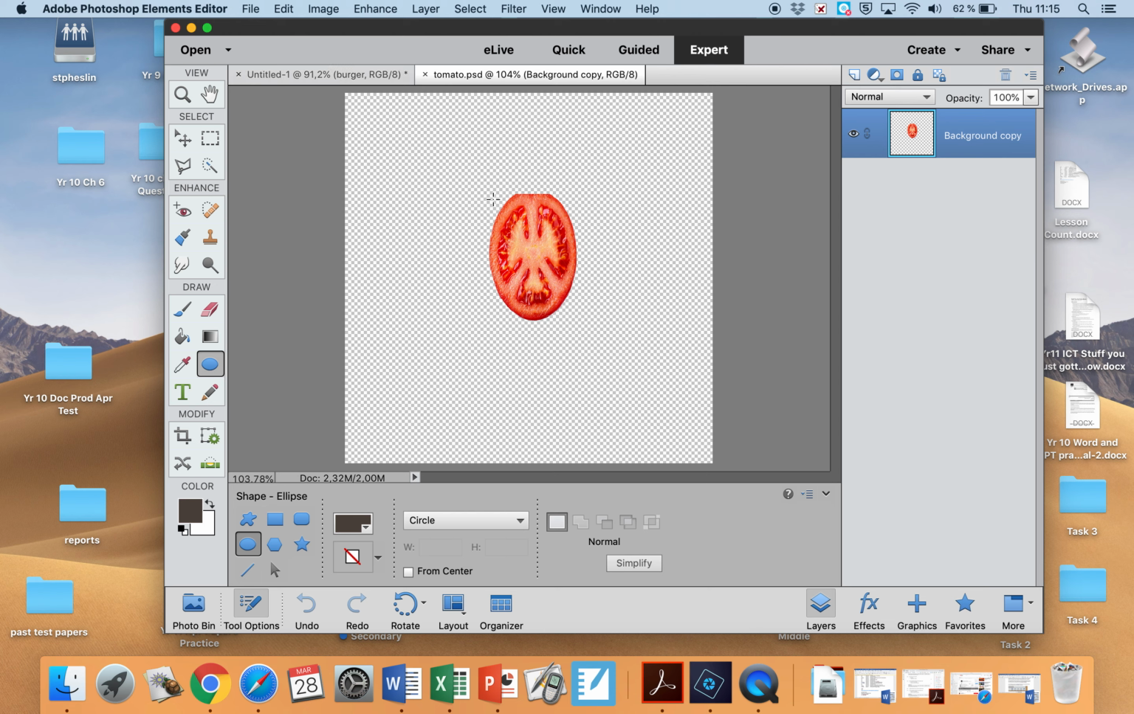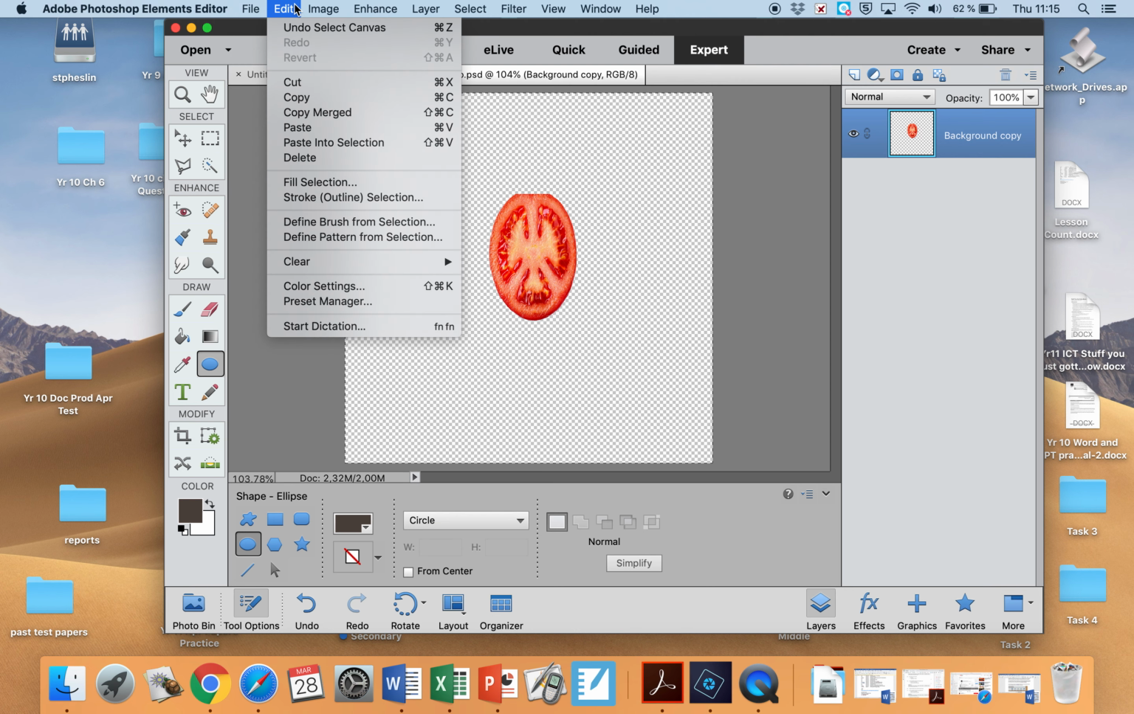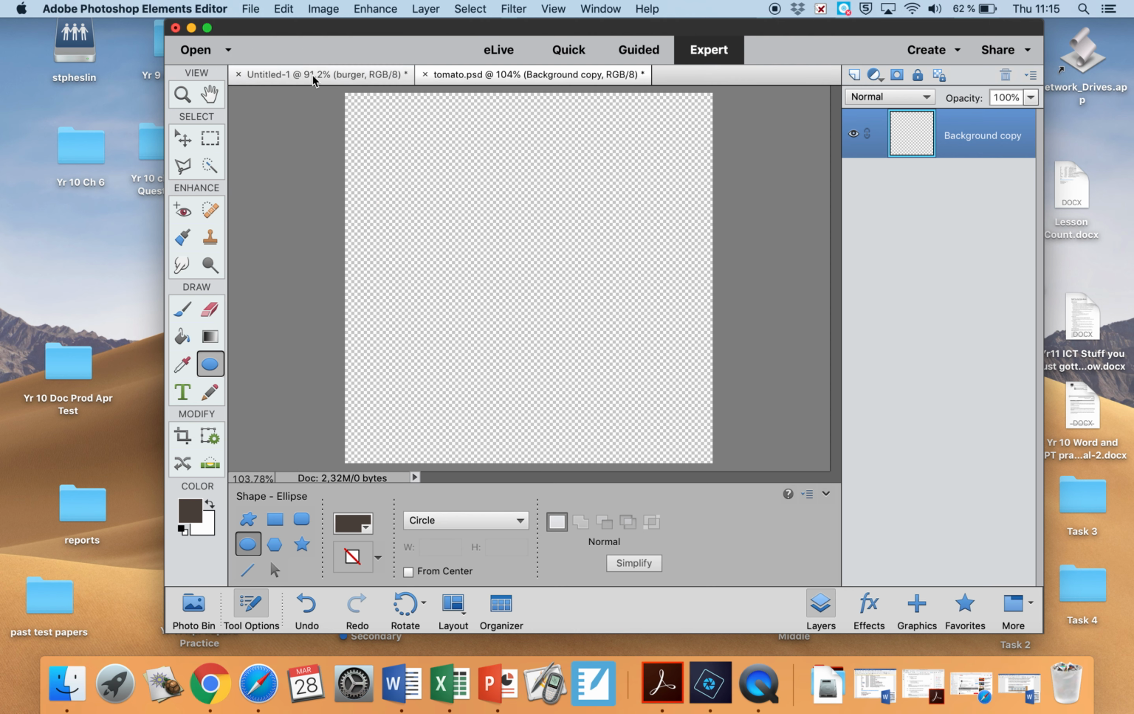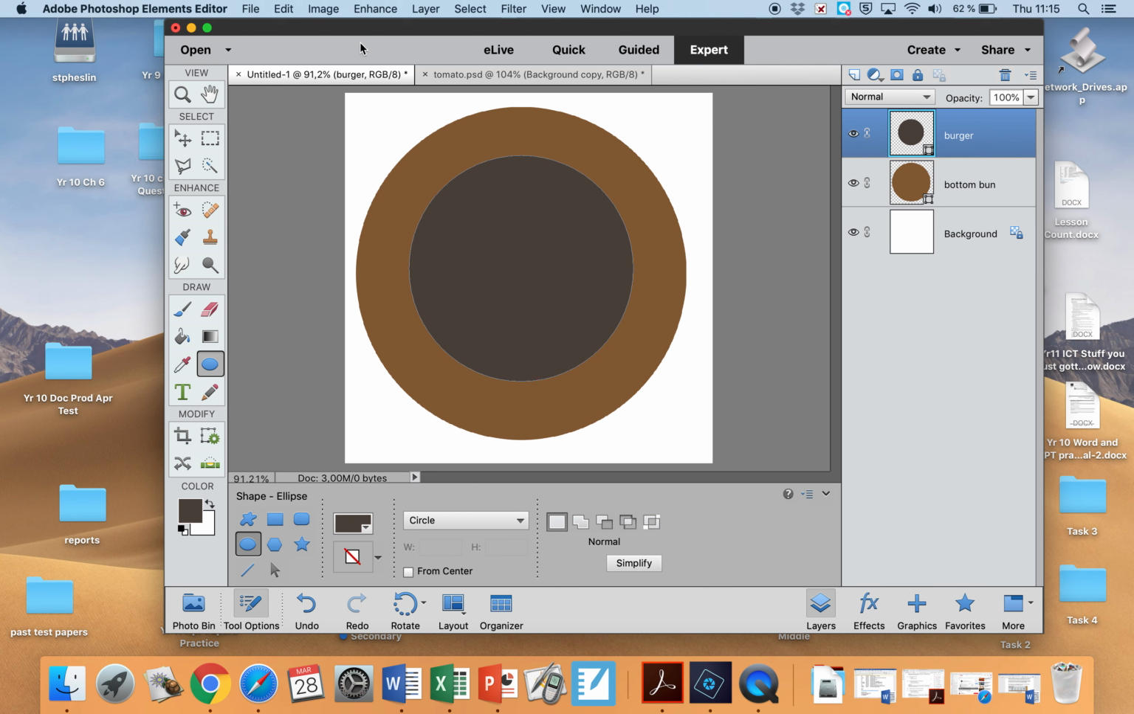In order to select it all, I hit Command A, and I get the little dotted line around my image there. Then I will select Edit, Cut. I'll go back to my burger.